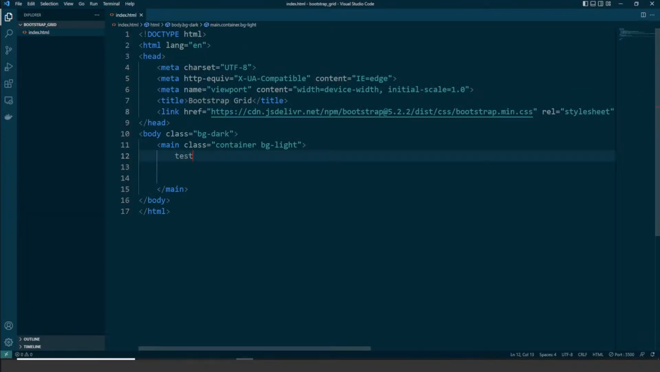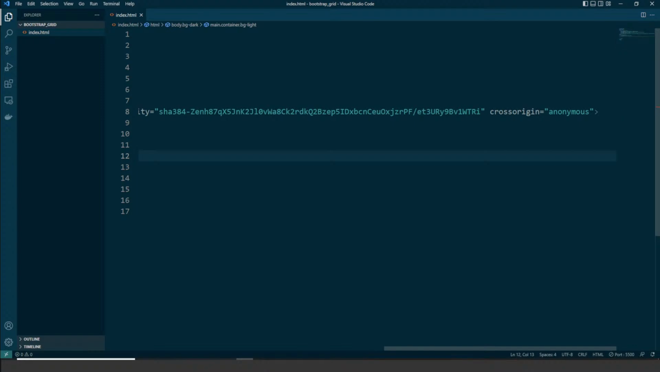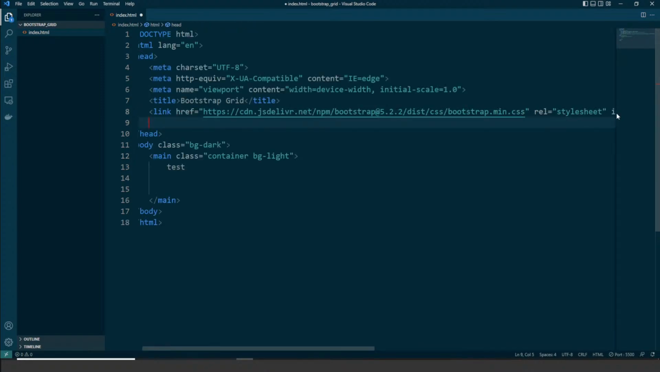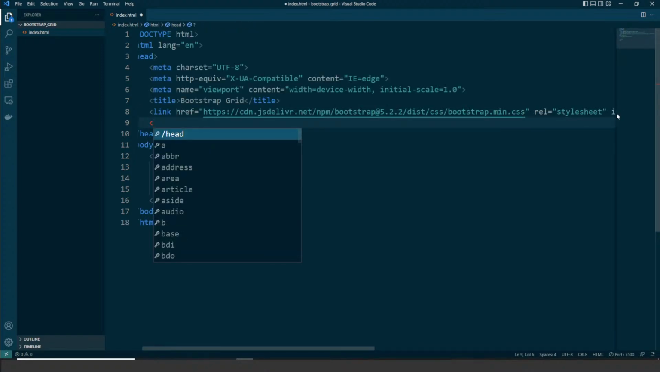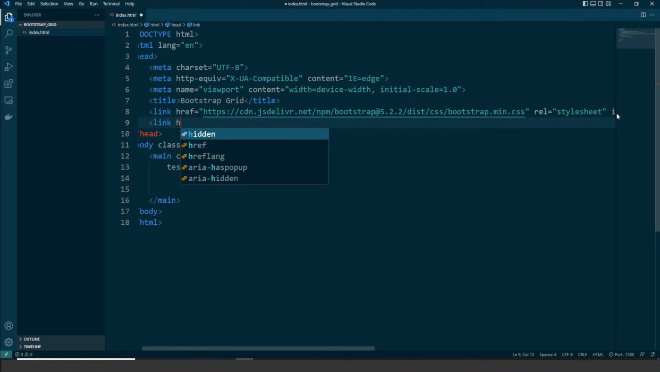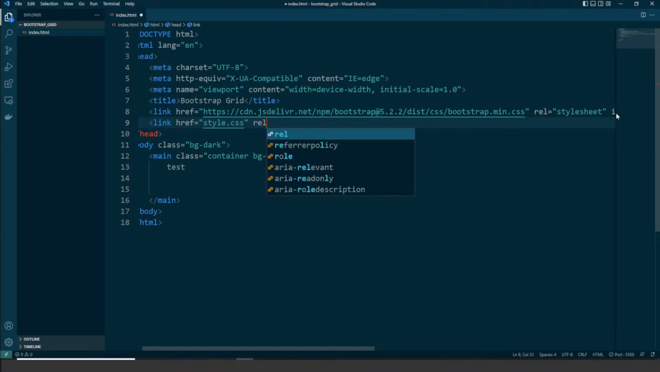And remember also that if we want to, we can also add regular old CSS to our style sheets as well, right? Or to our pages that we're using Bootstrap with, just like we would anything else.